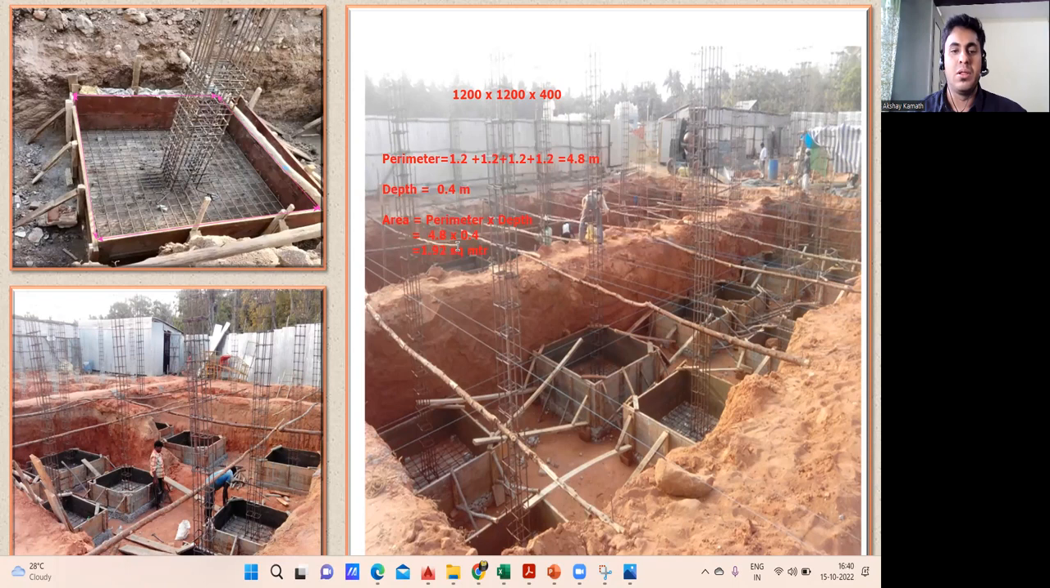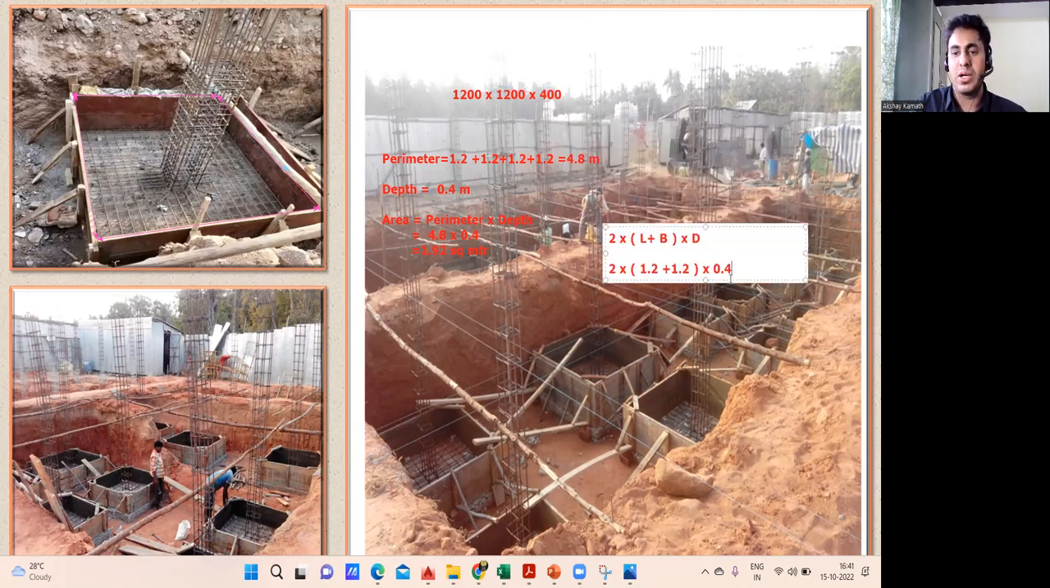This is one way of doing it. Otherwise, instead of doing this calculation, you can adopt one more method, that is the simple formula 2 into length plus breadth, multiplied by depth. If you do this also, you'll get the same answer. That means 2 multiplied by length. What is the length? It is 1200, which is 1.2 meter, plus the breadth, which is also 1.2. And this you multiply by the depth. Depth is 400 mm, in terms of meter it is 0.4. Try to do this calculation and let me know what answer you are getting here.